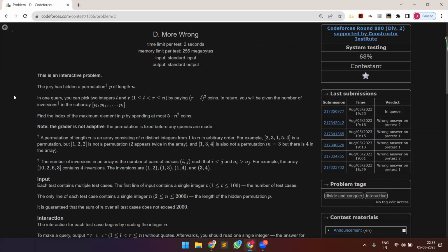What is given here is a permutation of length n, and we can apply an operation where we pick two integers L and R, where L is less than R. It tells us the number of inversions of the subarray L to R. So what are inversions? The number of inversions in an array is the number of pairs of indices i, j such that i is less than j and a[i] is greater than a[j]. Basically, two numbers such that the previous number is greater than the further one.